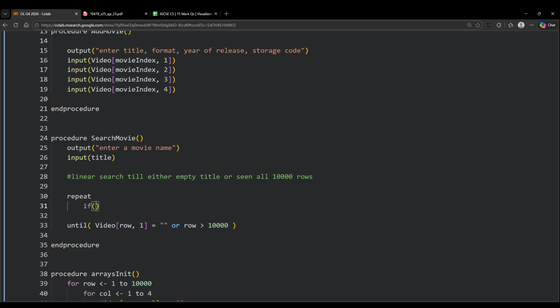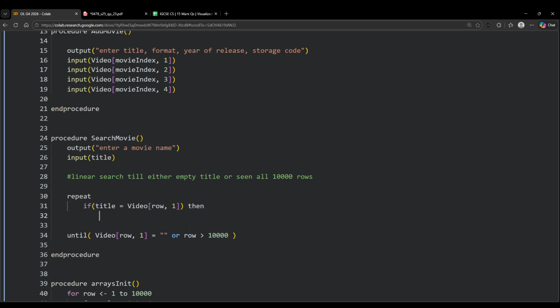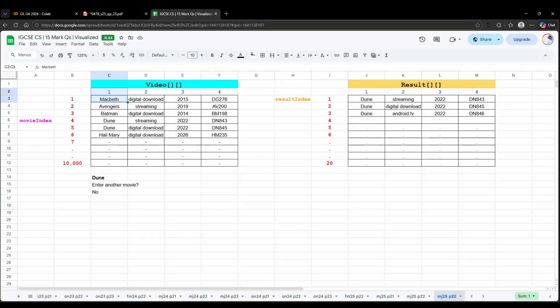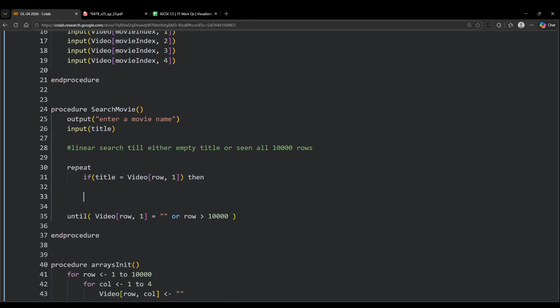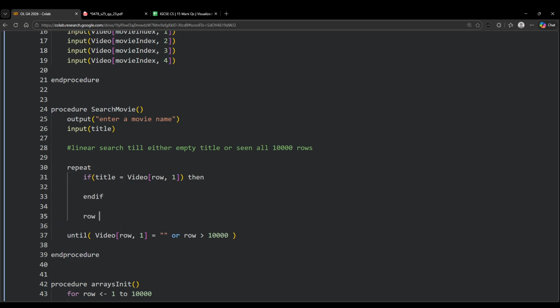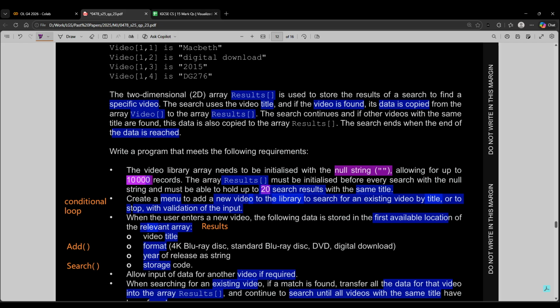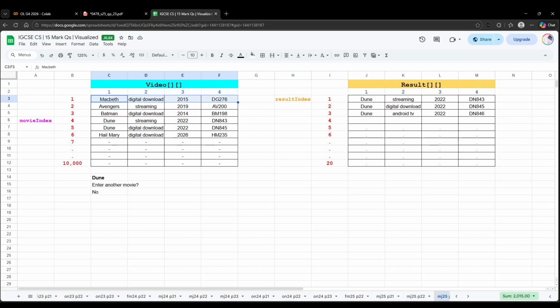So we'll say if at any point the title that we have inputted is equal to the value in the current row column 1, then, which means the title is, let's say if we are looking for Dune, this is not equal to Dune. So we'll move to the second row. And if that is not the case, we'll simply move to the second row like this. If you're looking for Dune, not Dune, move to second row, not Dune, third row, not Dune. Okay, yes, we find Dune.